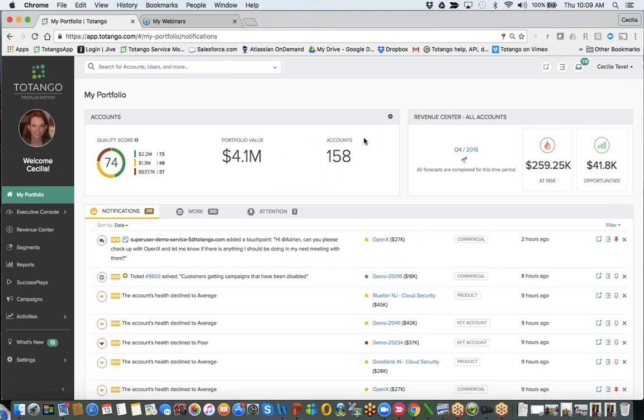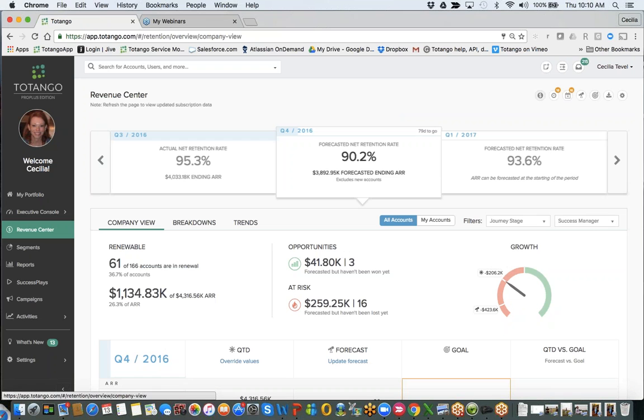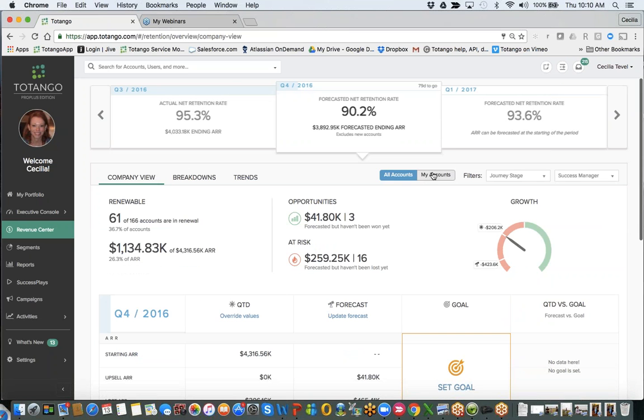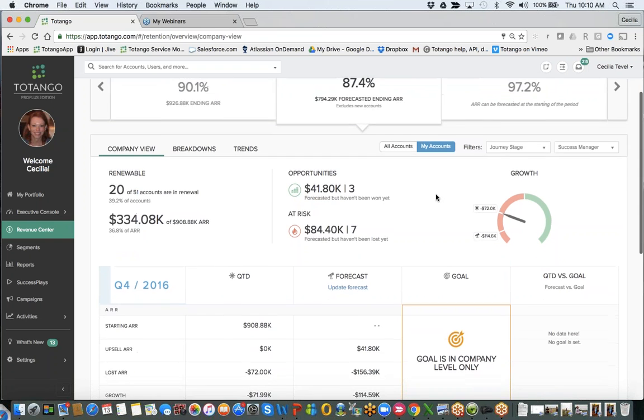So now that I'm into Totango, this is my portfolio. If I am managing my financials through the Revenue Center, I would actually have the Revenue Center information here. But if we start talking about the specific forecasting components, I'm going to click on the Revenue Center to show you some of the examples. If we're looking at Q4, which is where we are right now, I can look at all accounts, or I can look at only my accounts. So if I'm a CSM, I'm going to go in here, I'm going to look at my accounts.